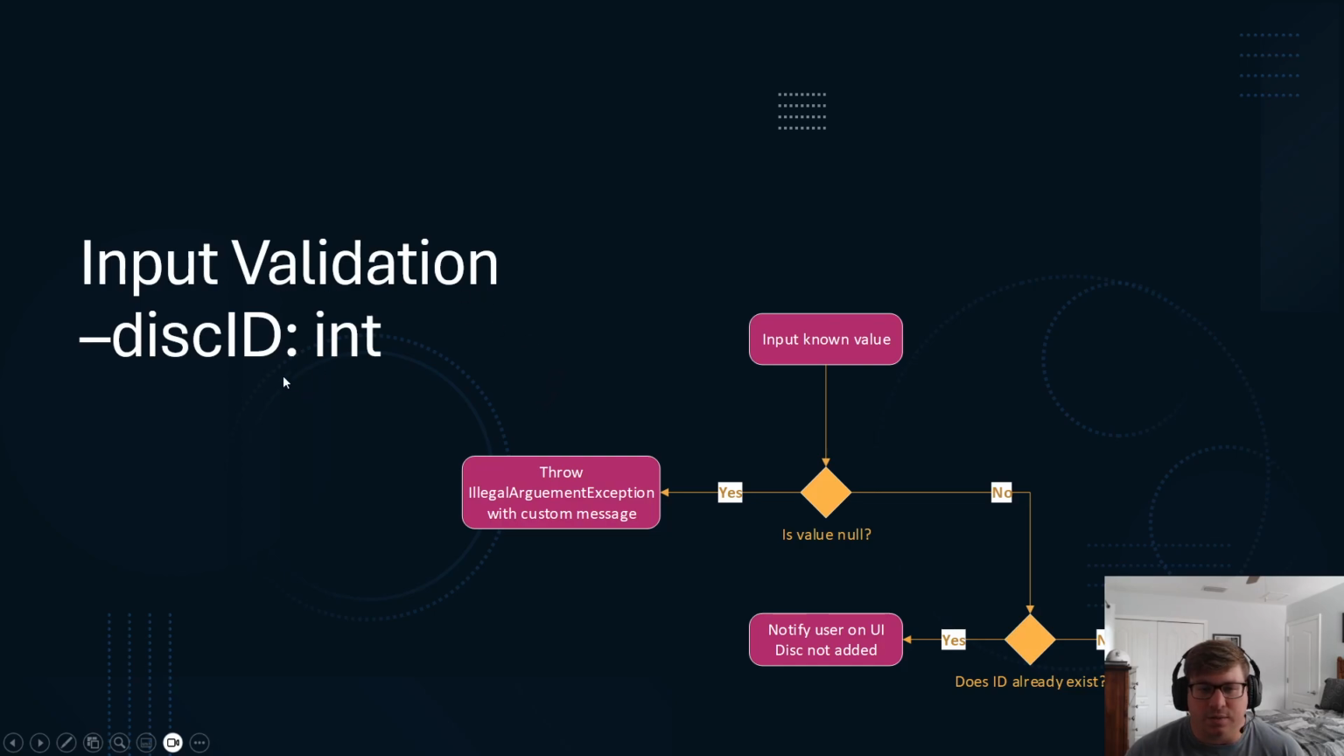Next, input validation for the disk ID integer. Step one, input a known value, and is the value null? Of course, we need to check for that. If it is not null, then we'll check, does the ID already exist in our mock database? If it does, we'll notify the user of the UI disk not added. If it does not already exist, then we'll pass the value to the disk constructor. The disk will be constructed, and that will be considered a pass for that test.